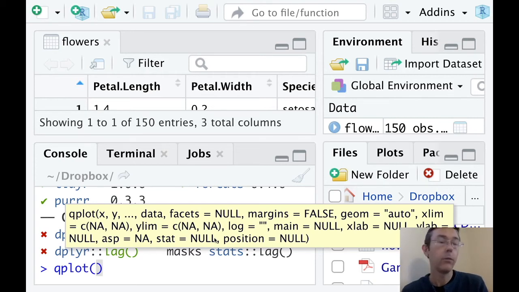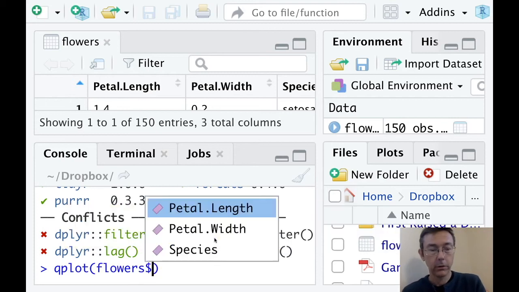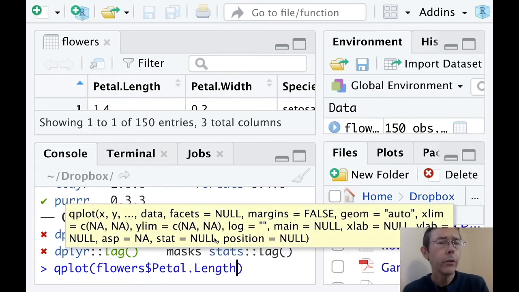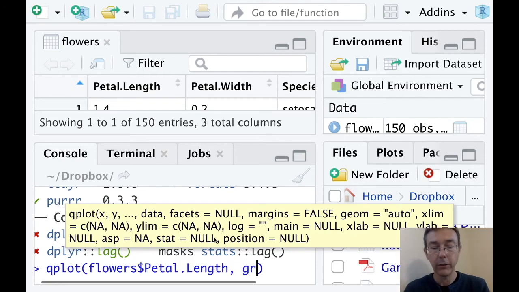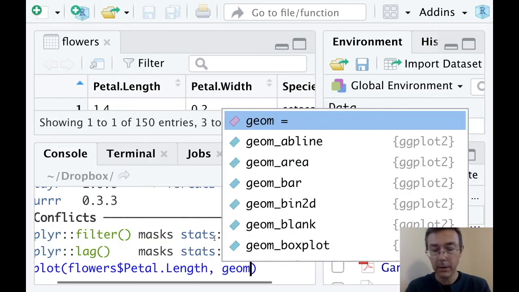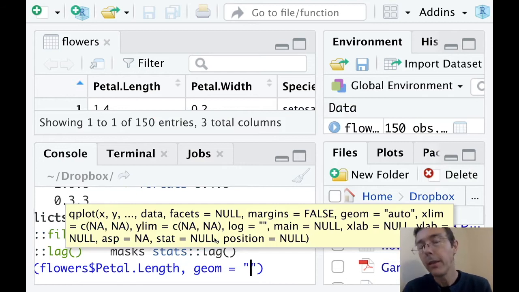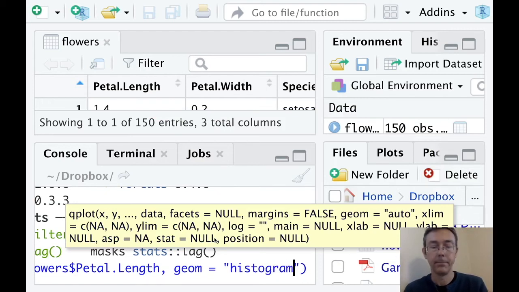So qplot for a histogram is going to require one variable. A histogram is a one variable display of data. So we want flowers$petal length. Notice that we haven't specified that we want a histogram yet. We've just said that we want a plot. R already knows that we want to put petal length on the x-axis, but it doesn't know how actually to display the data. So we need to tell the system how to display it now. The syntax for that is geom, G-E-O-M, equals quote, and then the name of the display you want, the name of the sort of graph you want. So histogram.